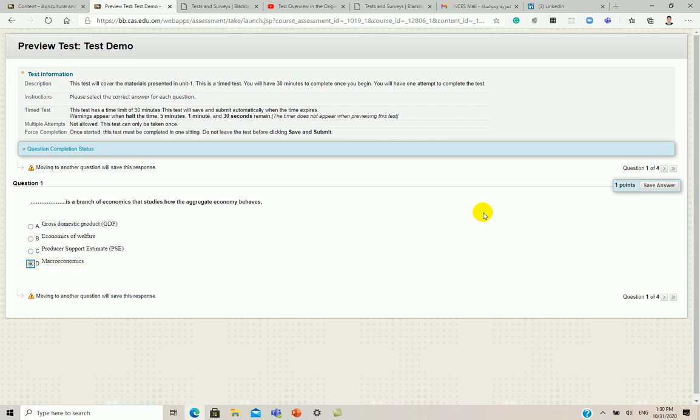Once you select here, you find the points for each question, and you go for save answer, right? So that will be checked. Once you saved, it will be checked.